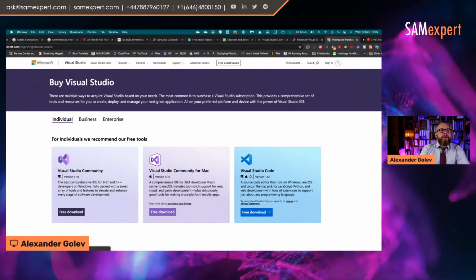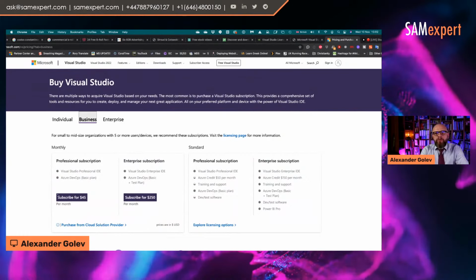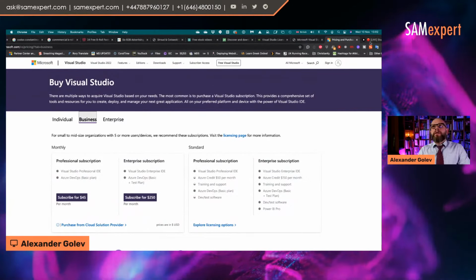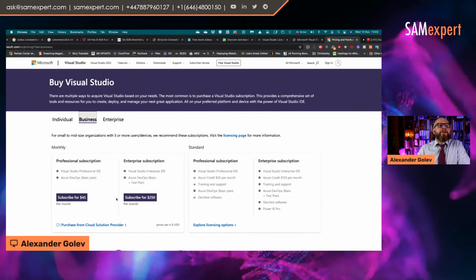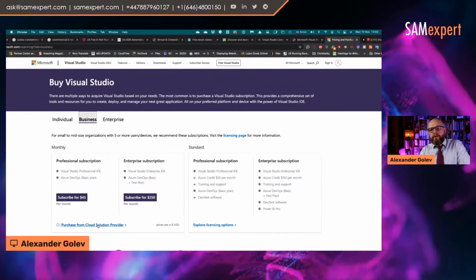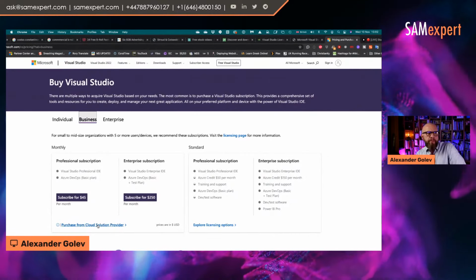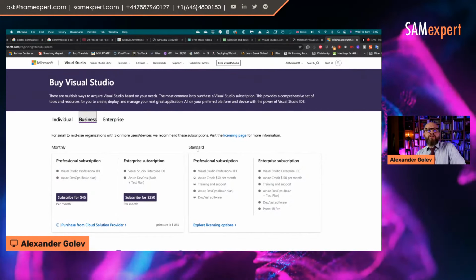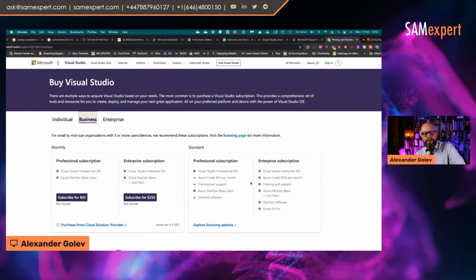There you go. So if you go to either business or enterprise, you can see these subscriptions, which are not on the CSP price list. Can you see this, by the way? I'm wondering if you can see that. Should be able to see it. Yes, you do. So it says purchase from cloud solution provider. So my question is how? I don't know the mechanism, but you're supposed to purchase it either from cloud solution provider or these standard subscriptions, which are annual or 3-year subscriptions.